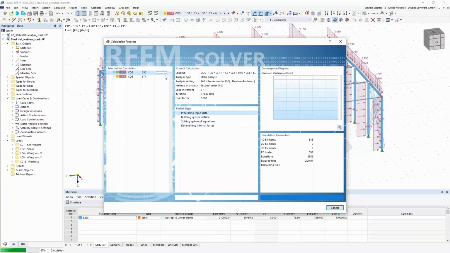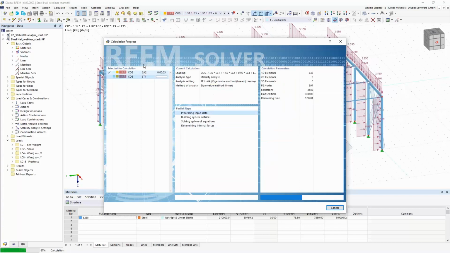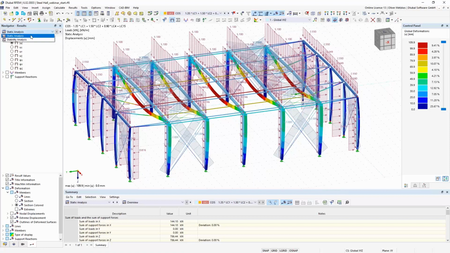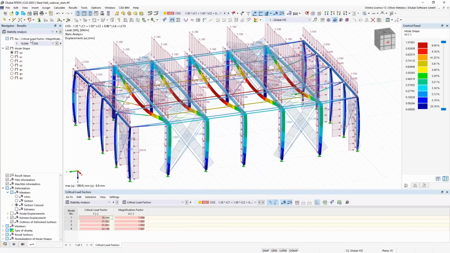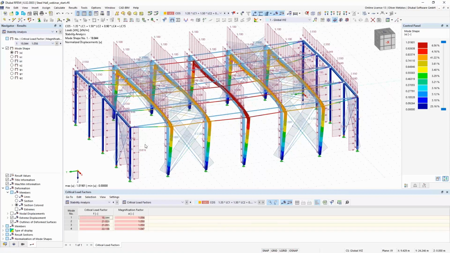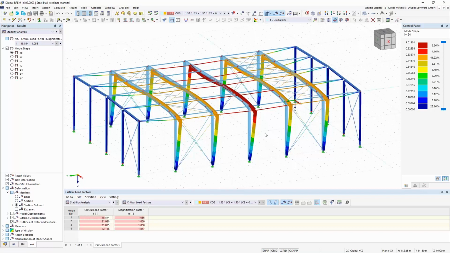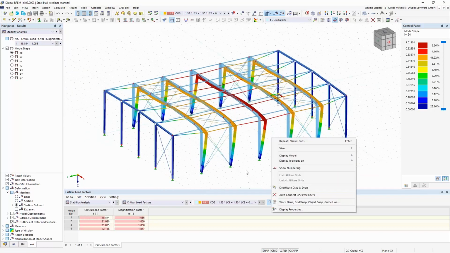So now, again, first static analysis of the load combination and then stability analysis using the internal forces that have been already calculated. So now we see, okay, the mode shape number 1 for the critical load factor of 18 in load combination number 5 is displayed here. So now that's only one load combination.